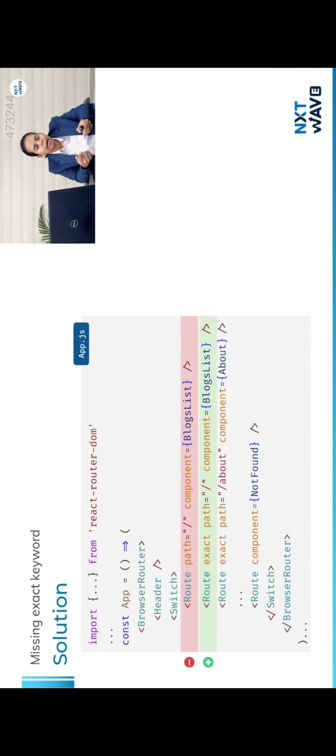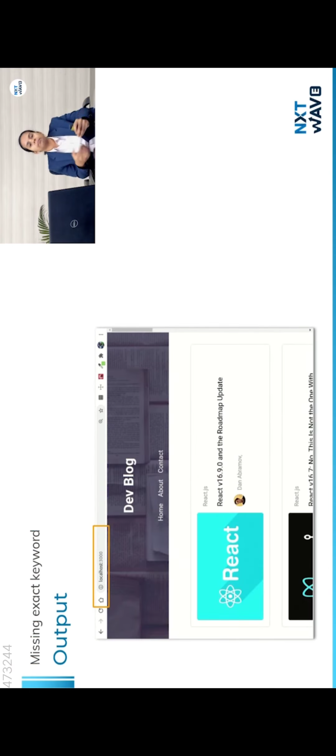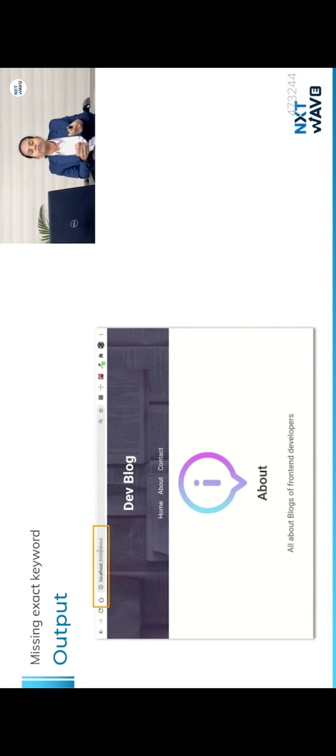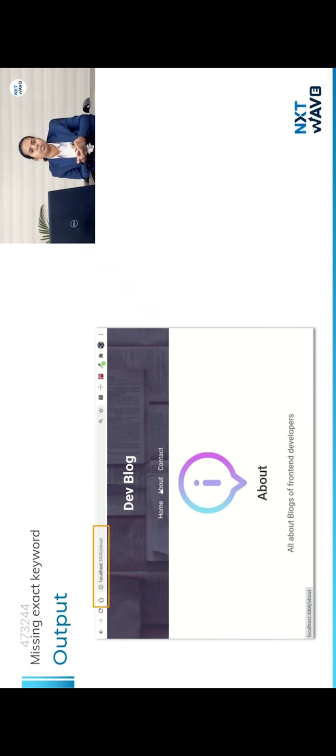There you can see, right? When you mention the exact keyword, the sub part will not be matched. The entire path will be matched. So if there is slash about, the entire slash about has to be matched. Only then the about component will be displayed, right? So with that, we will get our expected output. So whenever you are writing the routes, be careful about whether you have written the exact keyword or not. Okay, so you have also understood what will happen if you don't specify it, right?